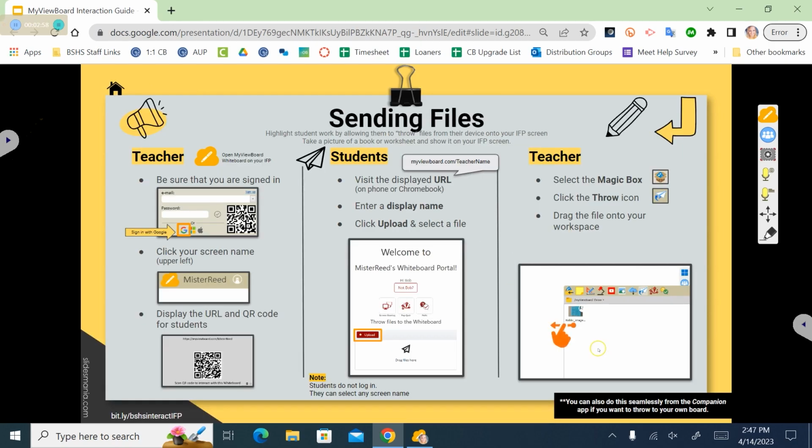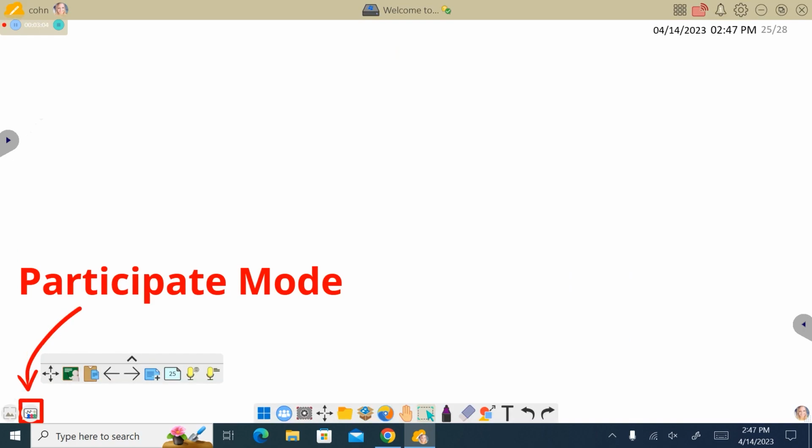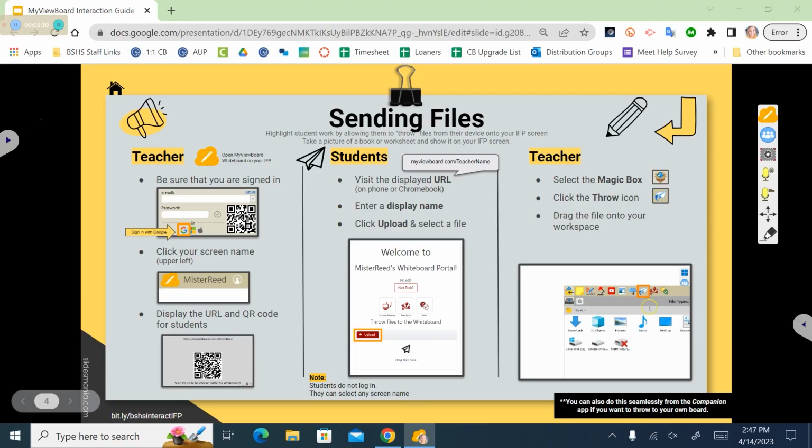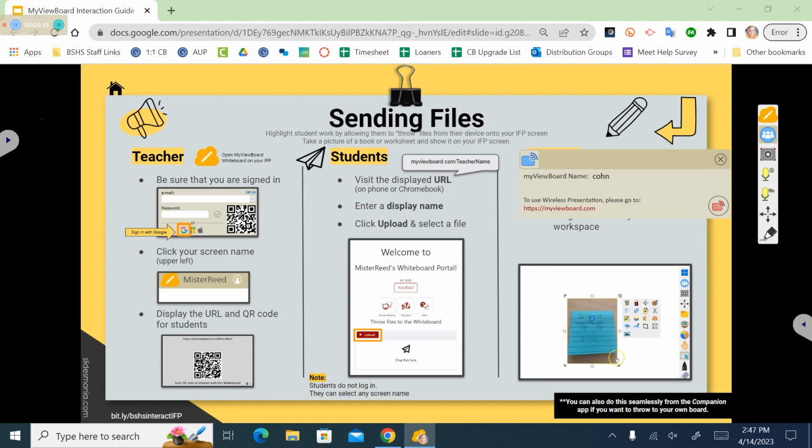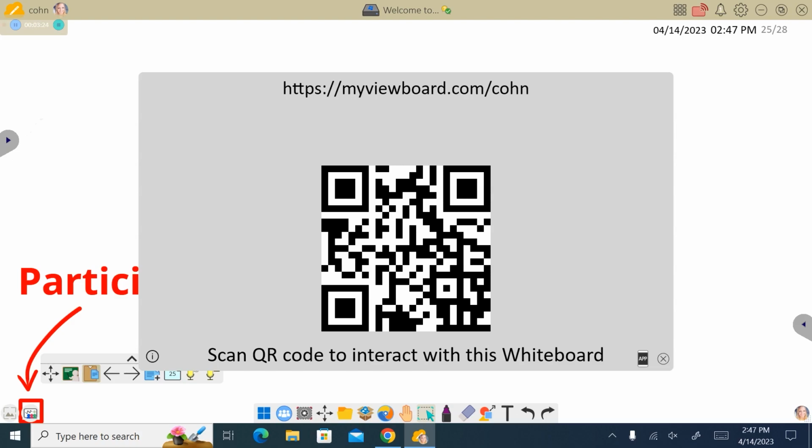We're going to talk about sending files. So you want to make sure that you're signed into My View Board whiteboard. What that means is in this bottom right corner, that is your picture and your login. As long as you are logged into your whiteboard, then what you're going to do is click on your screen name in the upper left corner. When you do that, this QR code and your URL appear. Students can scan the QR code, you can scan the QR code, or go to the URL.